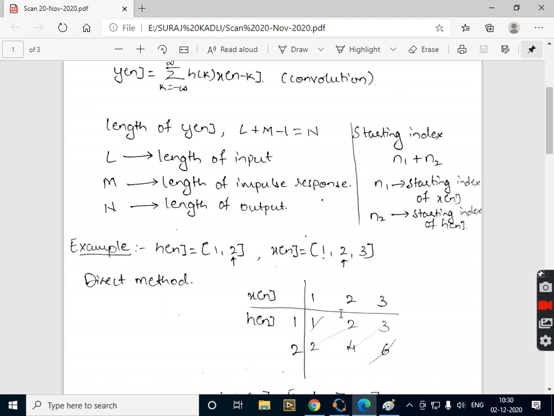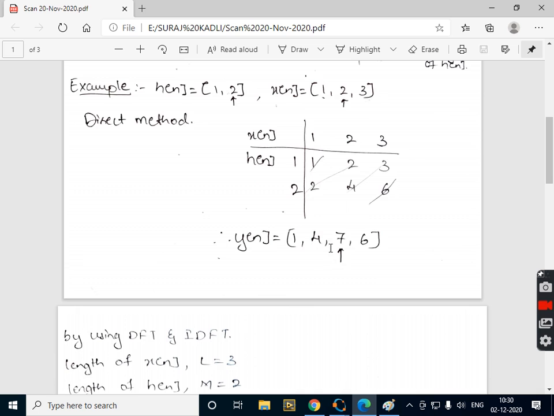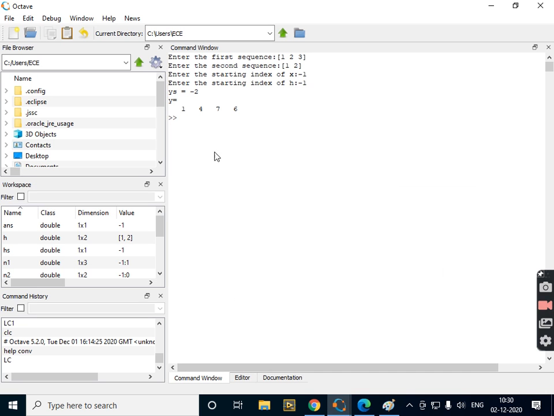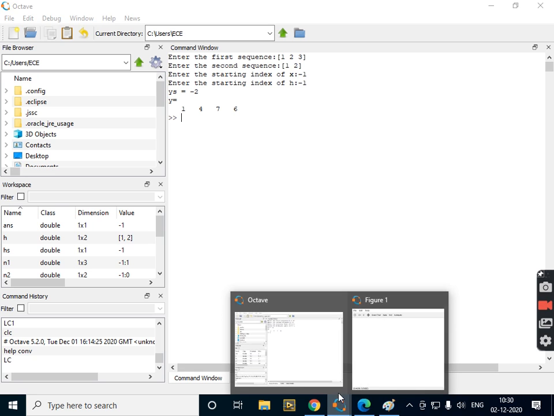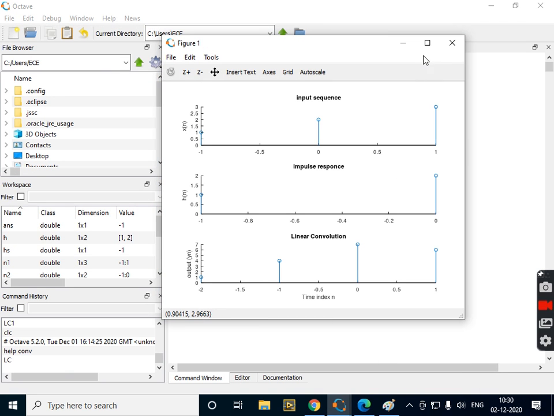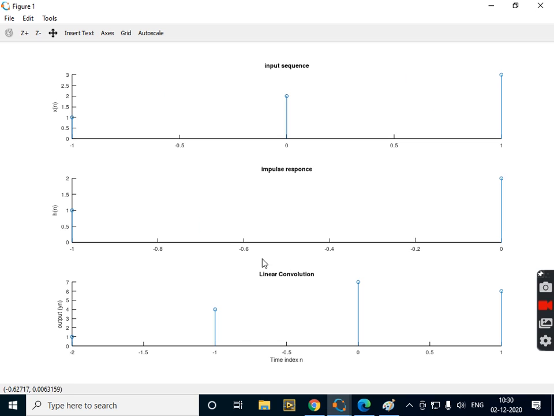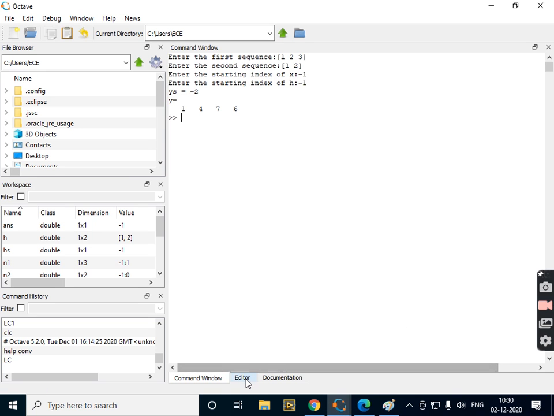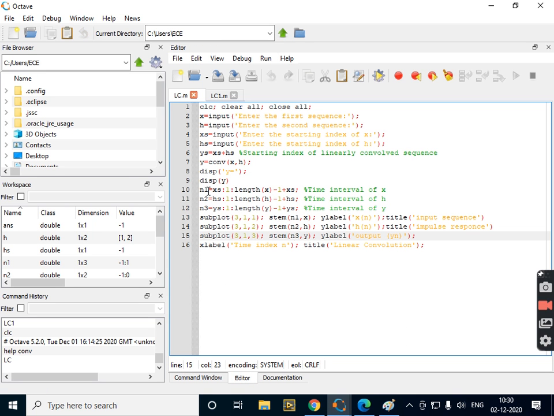1, 4, 7, and 6, that is the sequence we obtained. So whatever program we have written, it is correct. Now, to adjust the starting indices, Octave will not do it directly. We need to adjust it. That's why we are generating these index values n1, n2, and n3, and so on.